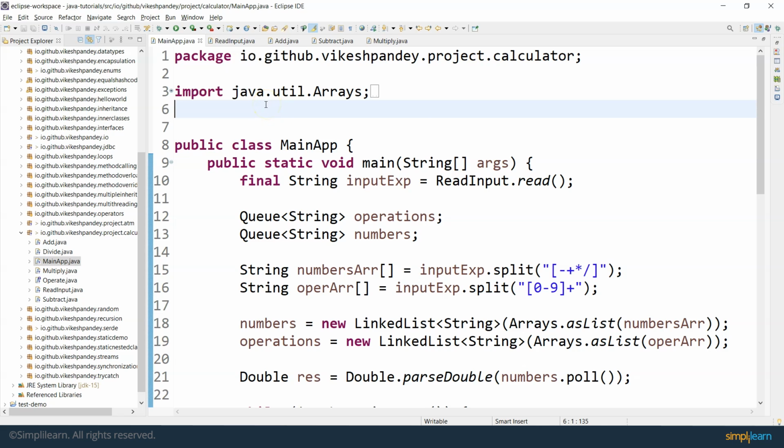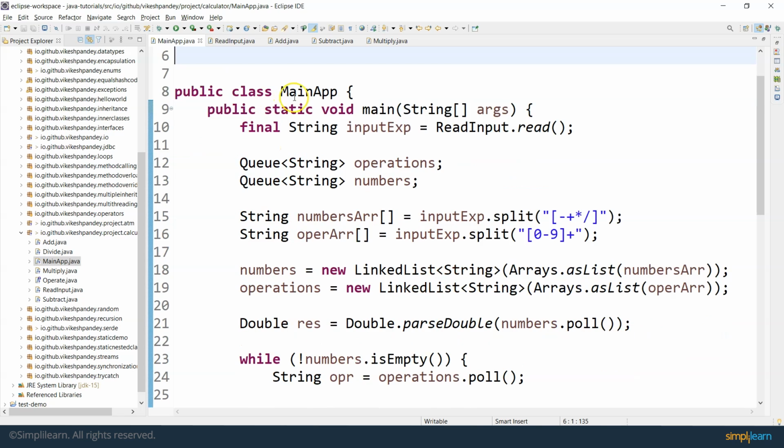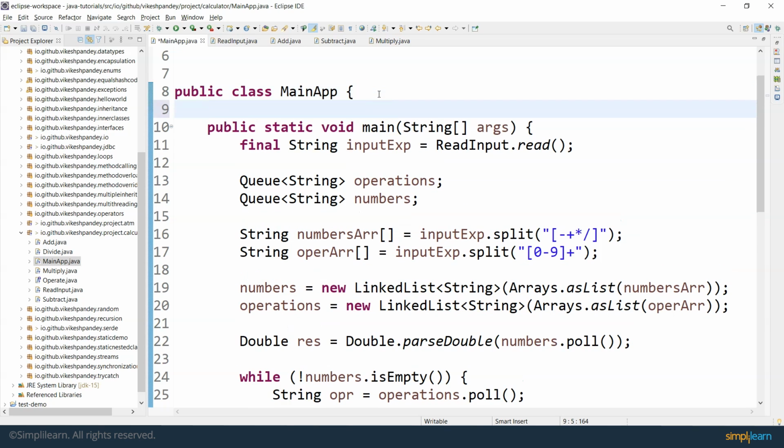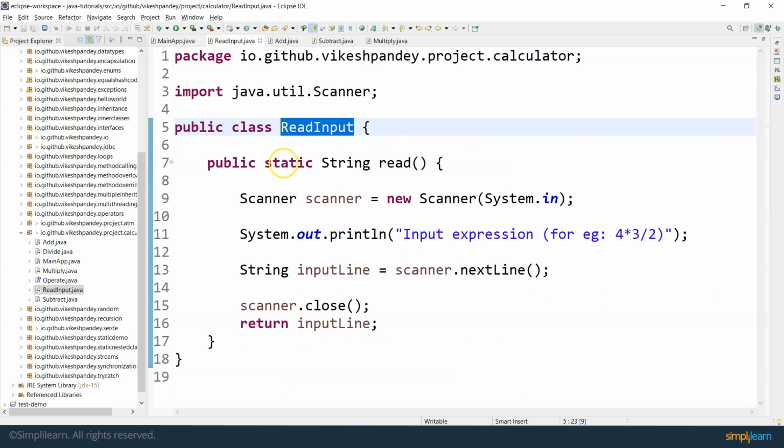So in front of me right now is open the main class. I have a main app class here, which has a public static void main method. And the first thing we see is a read input class, which is calling a read method. If you go to the read input class, it has a simple static method, the read method, and it is using the scanner class.